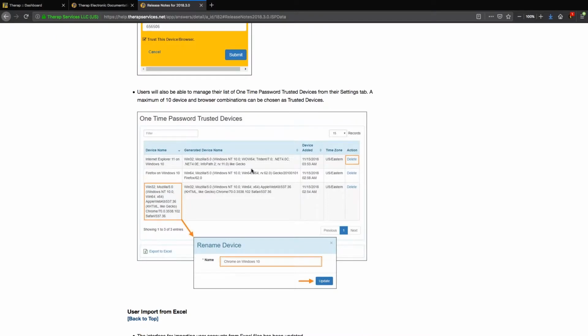And currently, two-factor authentication, if any agency is interested, is currently free to users. So if you are interested, once again, please reach out to your local support or salesperson, and they'll be more than happy to help you out with that.